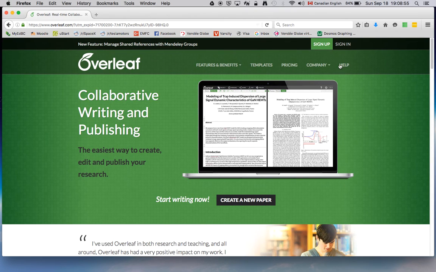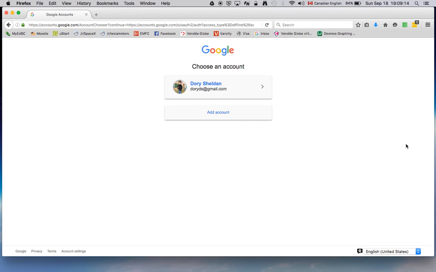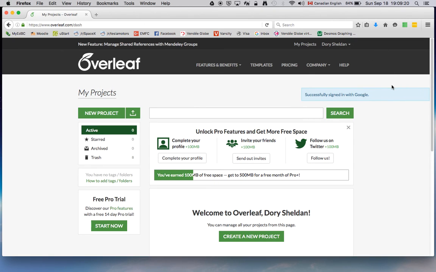Now, if you are going to try to learn on Overleaf, I would recommend that you either create an account or sign in through Google or Twitter, I believe. So I'm going to sign in through Google. I'm already partially logged into Google, so this is going to take me straight in there. So there's my Google account, and there, I'm now logged in.